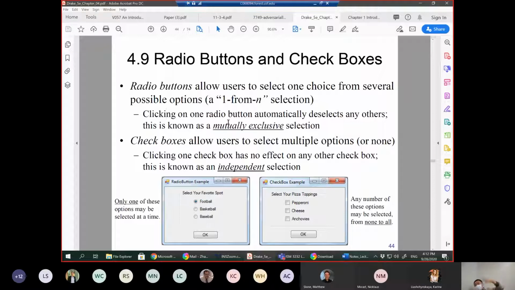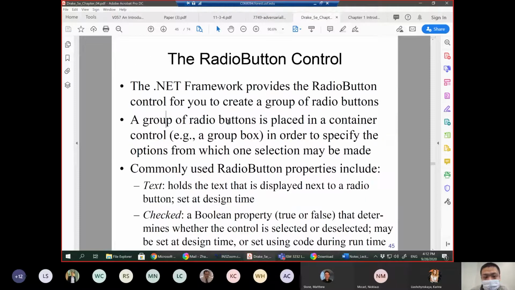However, there are 5 courses, right? You can register for 1, 2, 3 courses. In this case, checkboxes have to be used. So this is radio buttons and checkboxes.